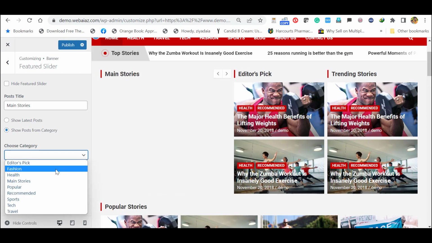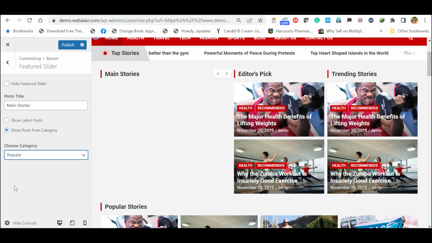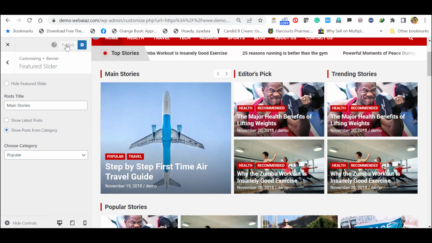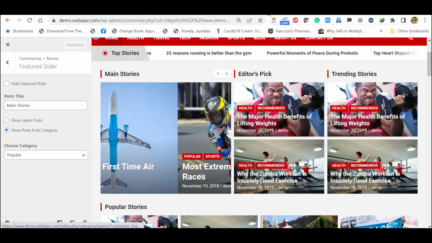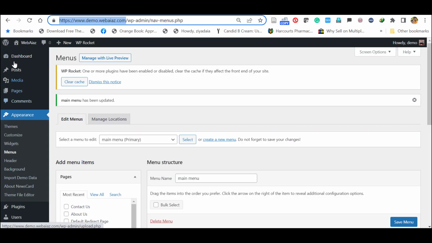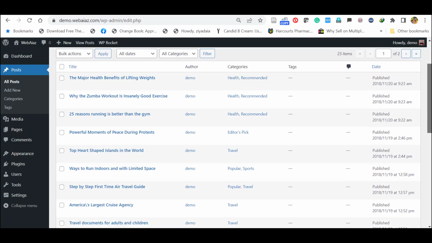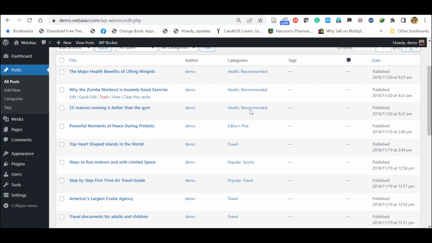Here you can set the main stories to popular. You can select this popular and see the popular category posts appear here. You can publish. So you can make any post popular. For that, I already explained. You have to go to the dashboard, click post, and click all posts. Here you can change the category of any post.